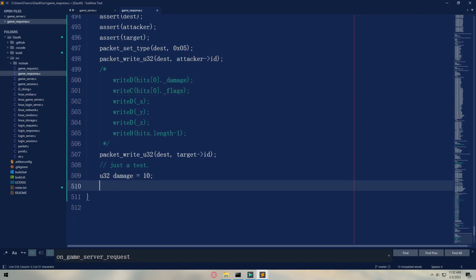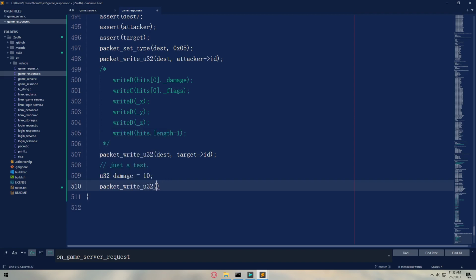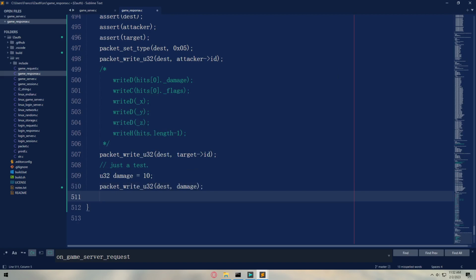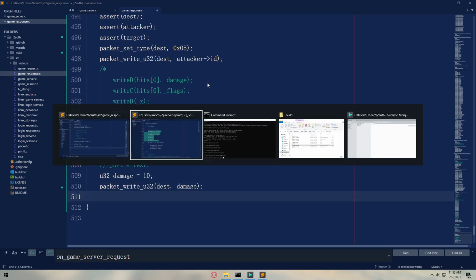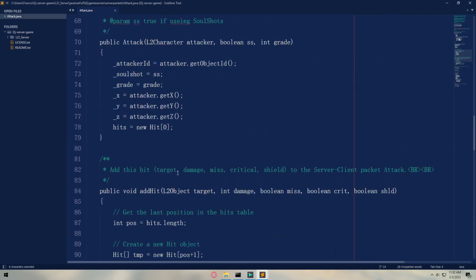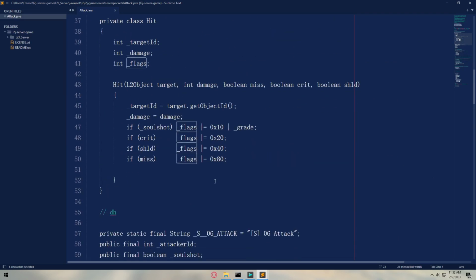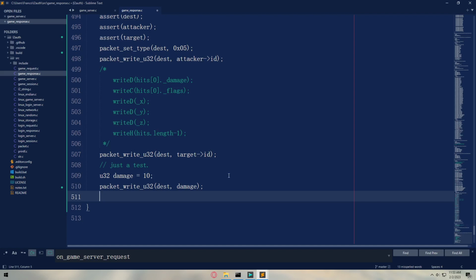And then I can send packet right, U32. There we go. I'm not sure what the flags are that we can use for this. Is it like critical stuff or? Oh. Okay, so soul shot, critical, shield, and miss. Okay, so for now, we're not going to send any flags.